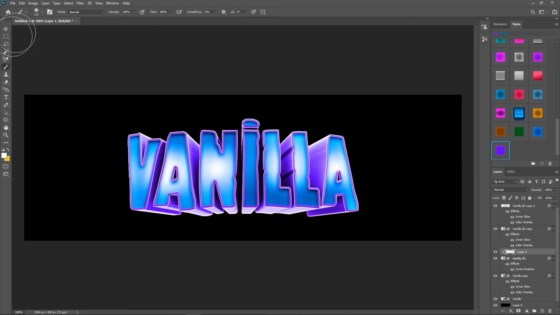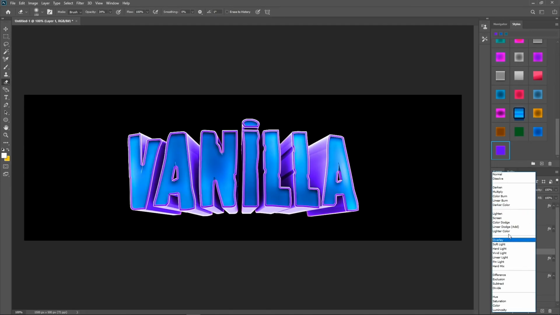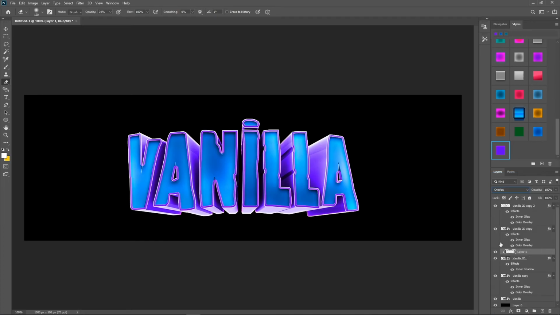Okay, now grab the eraser, and then at the top left over here, it should say opacity, turn that down a little bit, to like 30 something. Then just erase some parts that you think are too bright, like this. Like that. Okay. So it should look like this after. Then you're gonna want to mess with the blending options. Put that to overlay. Should look like this after that. And yeah, you can just mess with it, do whatever you want.